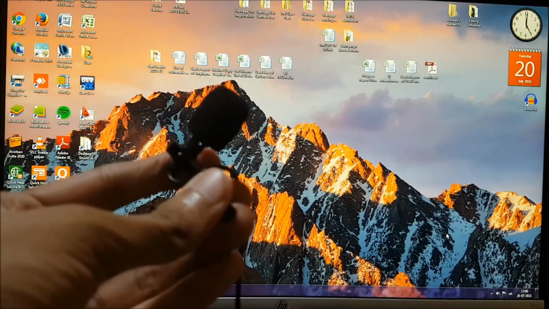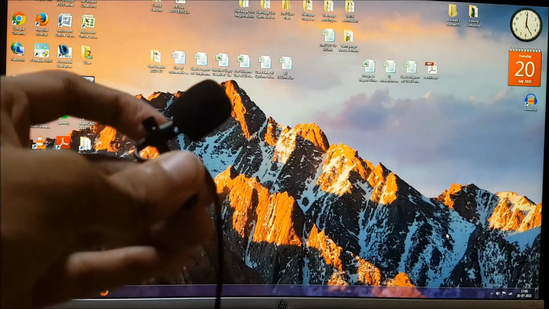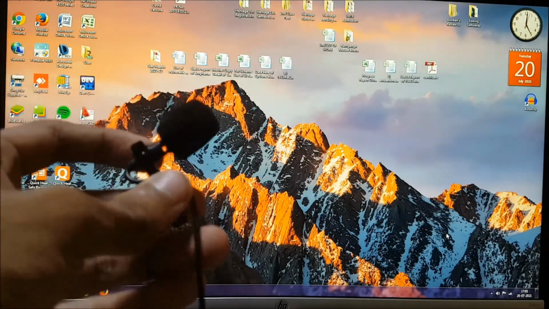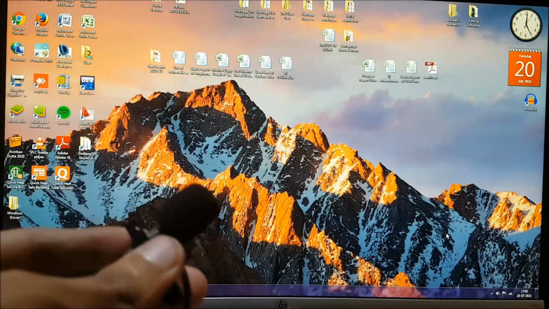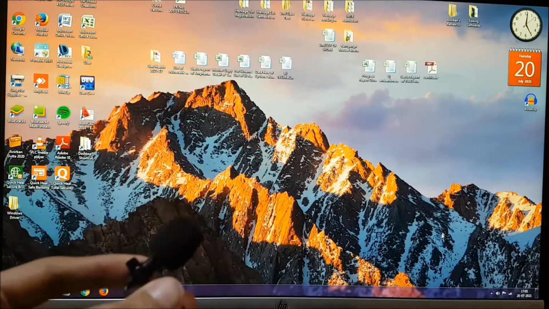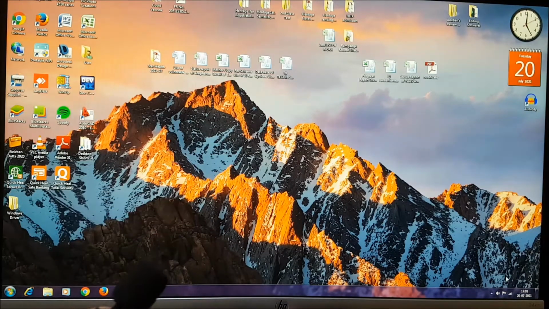Okay, so after inserting this microphone jack inside the microphone port itself of your desktop or of your laptop, basically all you need to do is to go down here. As you can see, you will find this kind of speaker option here.